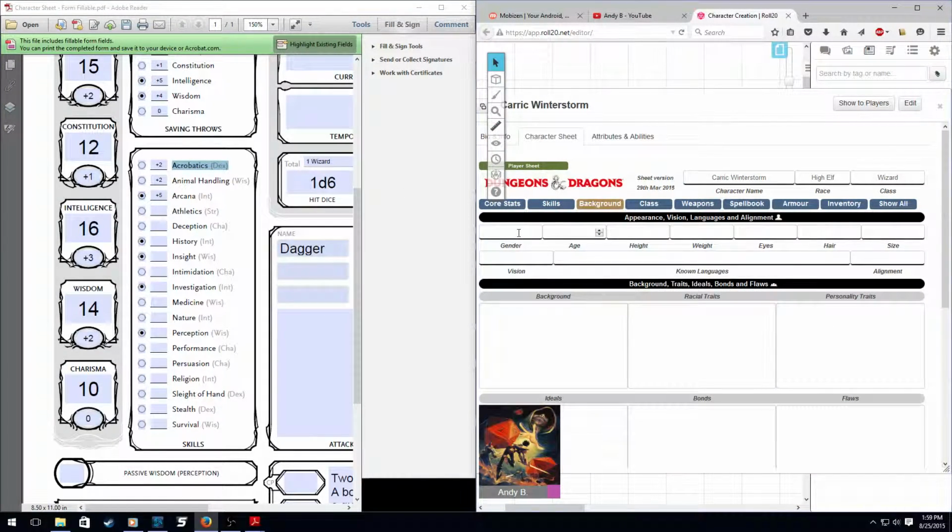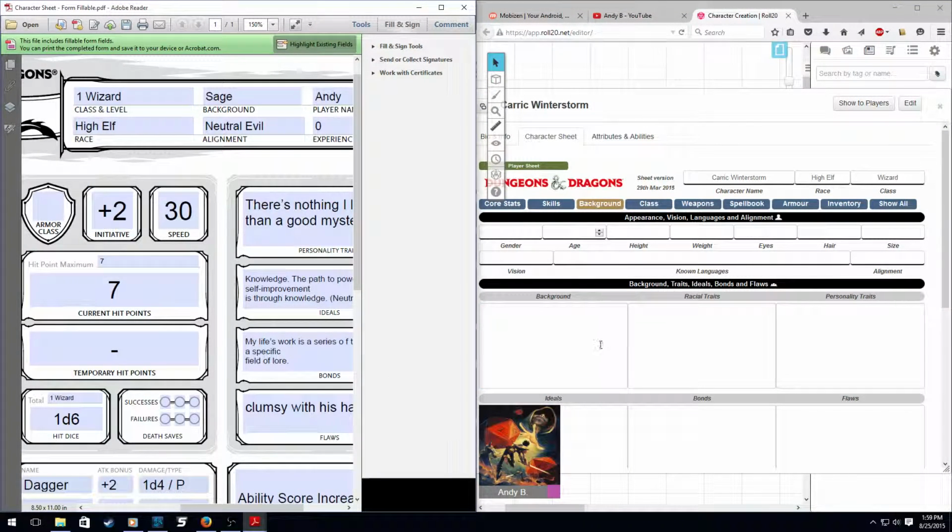Background, this is all the information that you chose. We're not going to get too much into that. It's just copy and pasting from here. Like our background here, we need to make sure that we type in that we are a sage. And you can type in a description from off of the player's handbook for what it means to be a sage. Just copy and paste the sage in a paragraph under it.